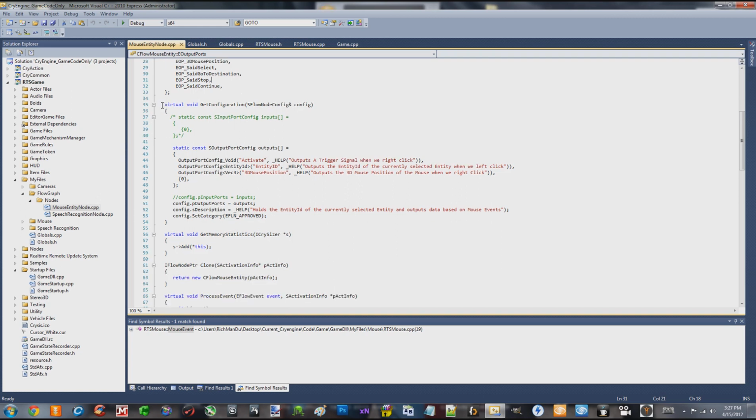We have to write virtual void get configuration, and it needs to take an sflow node config. So we have the reference here, the address of config. I don't know how to say this, but sflow node config, ampersand sign, and then config. And then you're going to define what the get configuration is going to do.